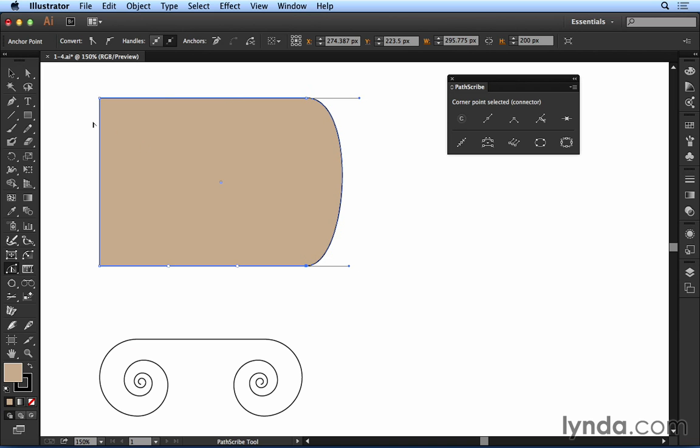Note that if I switch to the direct selection tool, I can move one of these handles in any direction. The connector doesn't apply when you're using native Illustrator tools. I can also unlock a handle with the Pathscribe tool by simply turning the connector off and dragging.